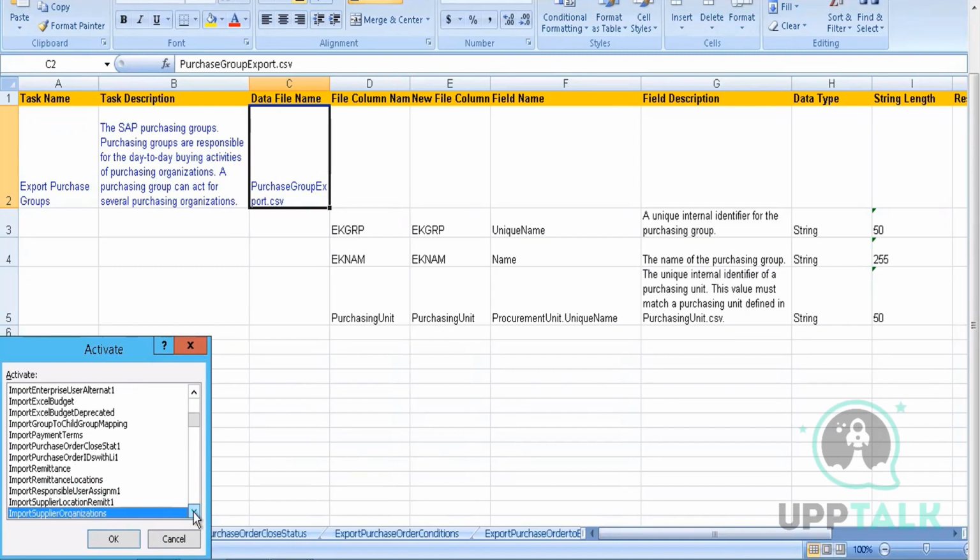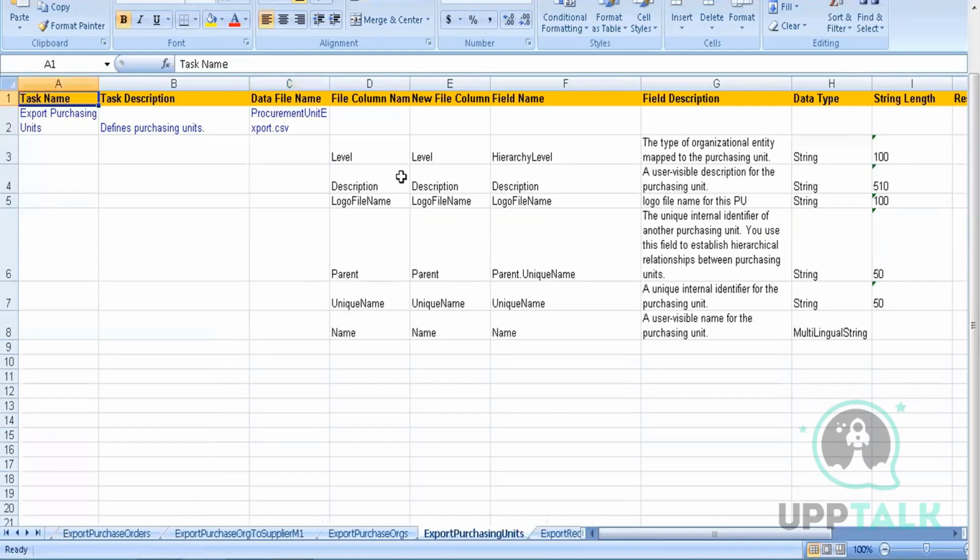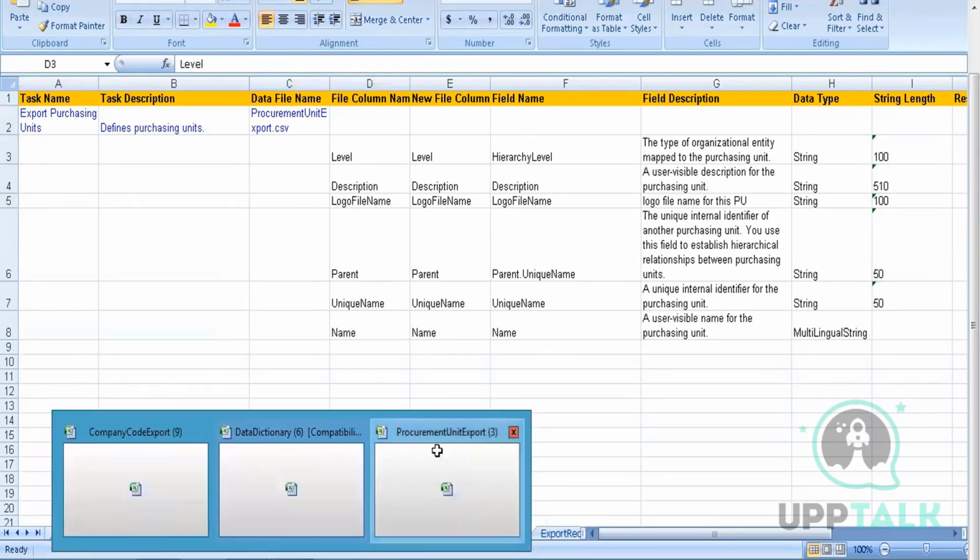Export, wire remittance, suppliers, tax code, timesheets, users, transactions. Purchasing groups, right? Purchasing group is there. Purchasing unit. Okay, purchasing unit. So this is the purchasing unit, and here you can have this purchasing unit file. The same file we have downloaded also, purchasing unit.